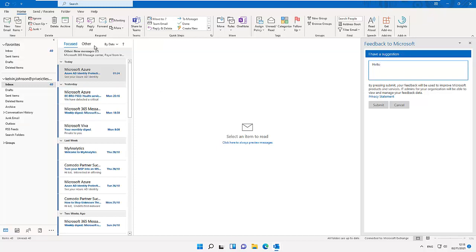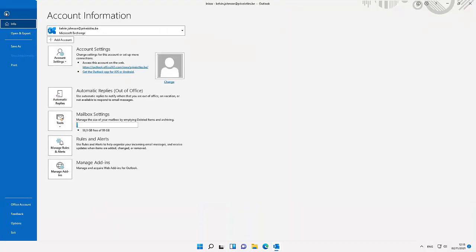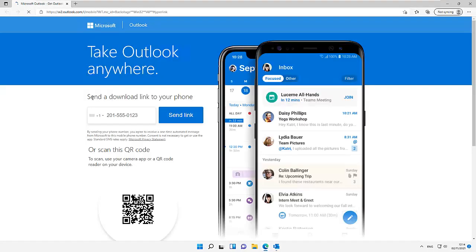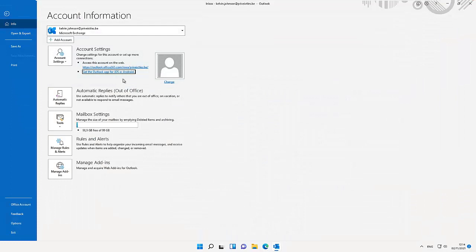Let me go back again to the Backstage of Outlook. If I go back to the Backstage, on Info, you can see I have my account information here. For example, we have the option to access the account on the web and also get the Outlook app for iOS and Android. By clicking on this link, it's going to take me to a web browser where I can send the download link to my mobile telephone, where I can download the Office 365 or the Outlook app on that device.